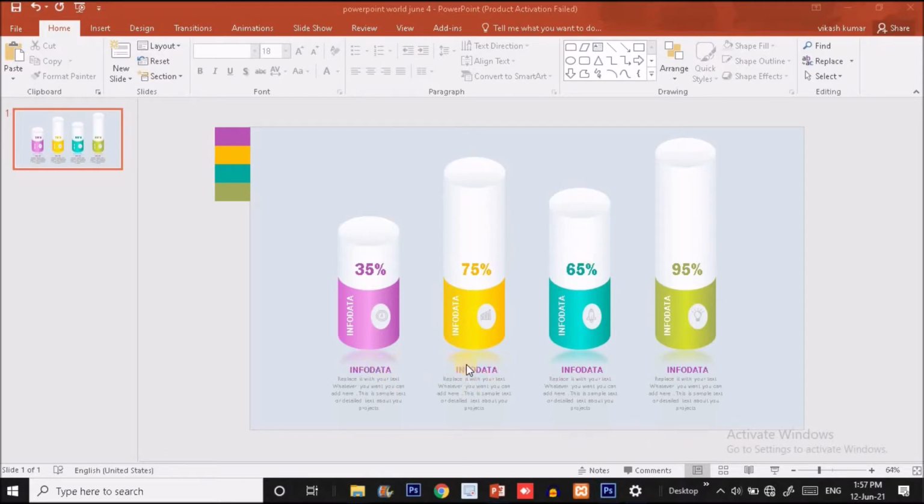At the bottom side, you can see the shadow effect over each cylinder, and below the shadow, you can see the related data of that particular cylinder. In the background, I have used a sky blue, light blue color. So this is all about this particular slide. Without wasting any further time guys, let's get started.